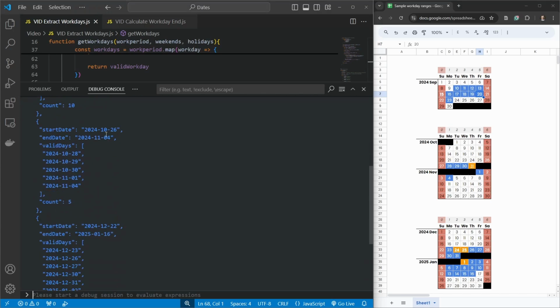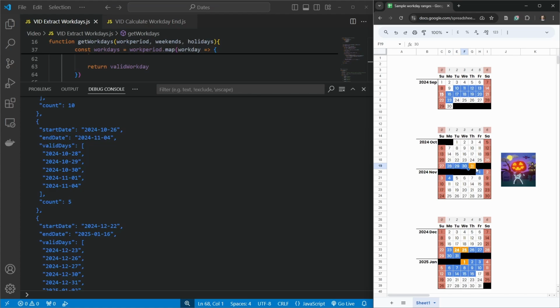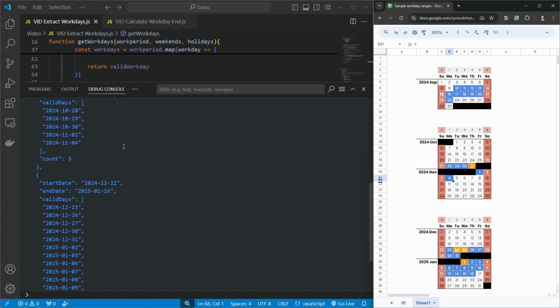All right, our next one is here. So that starts on the 26th, which is a weekend. 27th is a weekend, so they're not registered, but the 28th, 29th, and 30th are registered. And then the 31st is Halloween, as we are all petitioning for Halloween to be a public holiday. And then Friday the 1st is not a holiday, and nor is the 4th. So that's our total of 5, and we end on the 4th there.